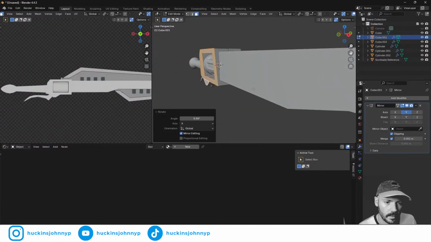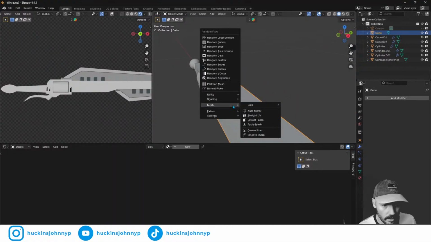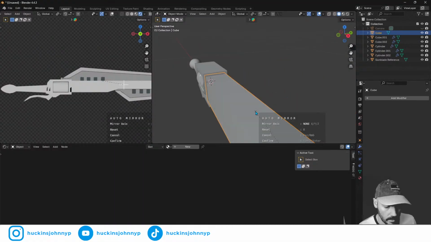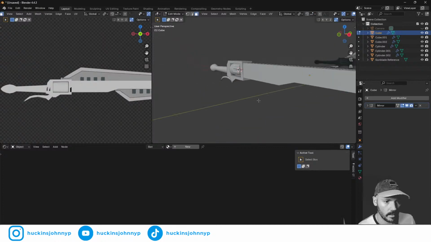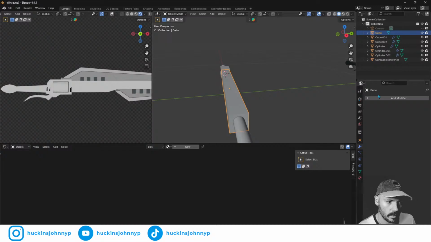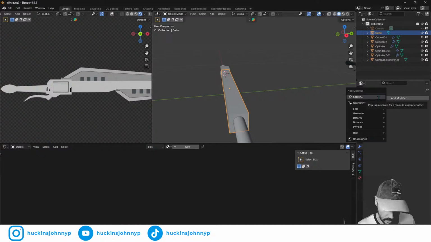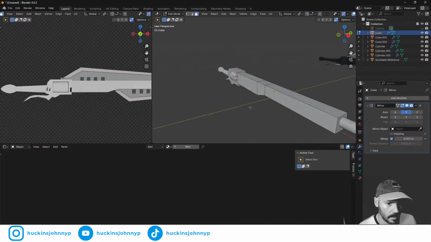And GX, something like that. I think that's better. And then this, Shift Q, auto mirror, Y, enter, tab. Oof, that's the wrong side. Control Z, Control Z, Control Z. Add mirror modifier on the Y-axis, tab.